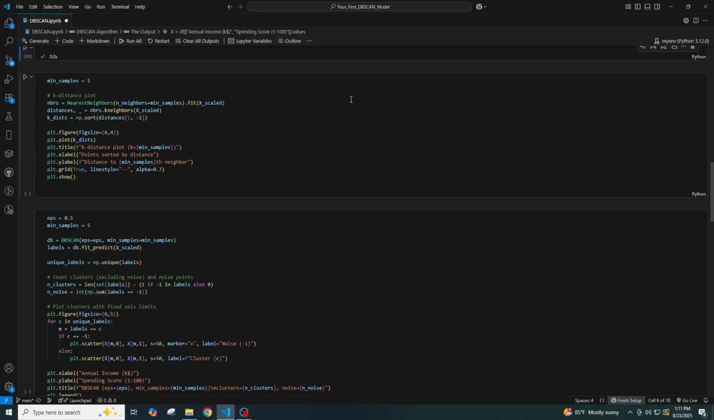Next, we need to figure out a good value for epsilon, which is the neighborhood radius. To do that, we'll use something called a k-distance plot. For every point in the dataset, we'll look at the distance to its fifth closest neighbor. Then, we sort all those distances and plot them.